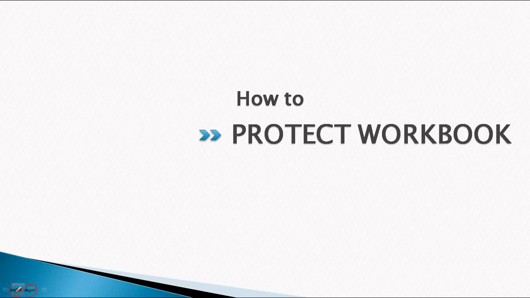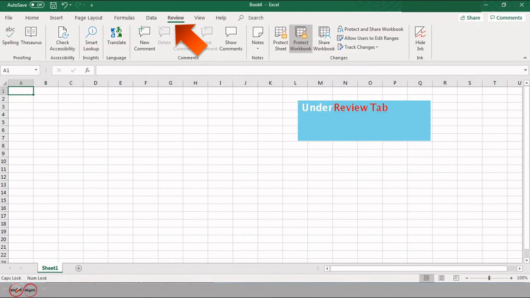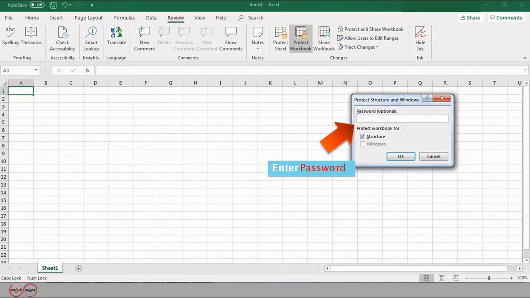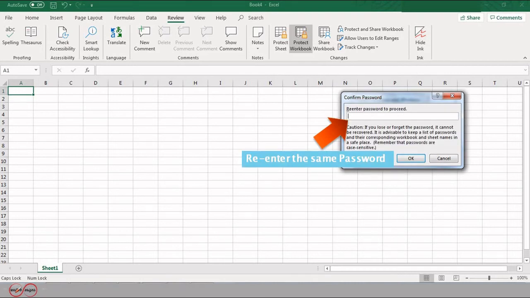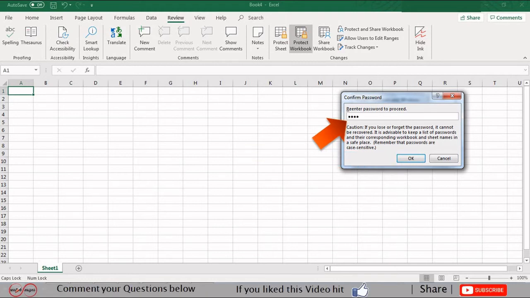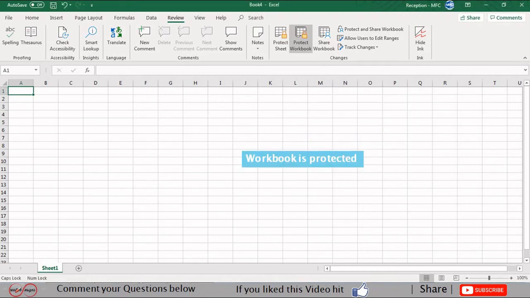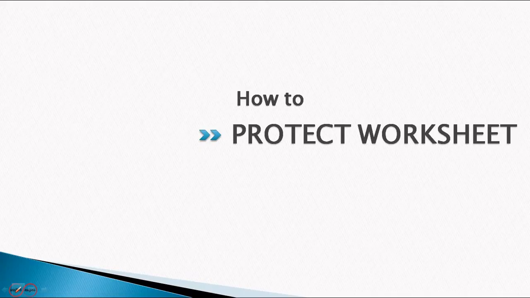We'll see how to protect a workbook. Under Review tab, select Protect Workbook. Enter the password. We'll enter the password 1234. It will ask to re-enter the same password. We'll re-enter 1234. Now your workbook is protected.